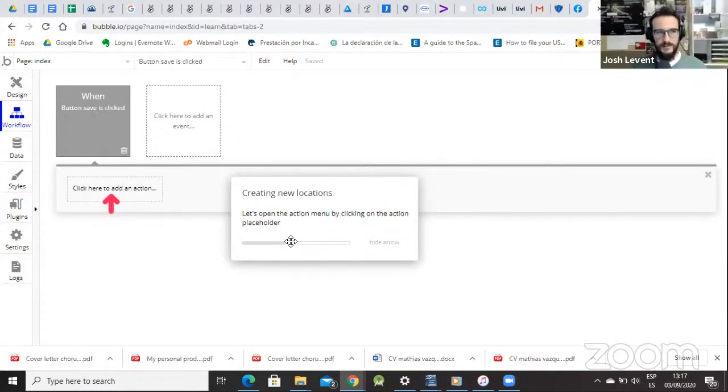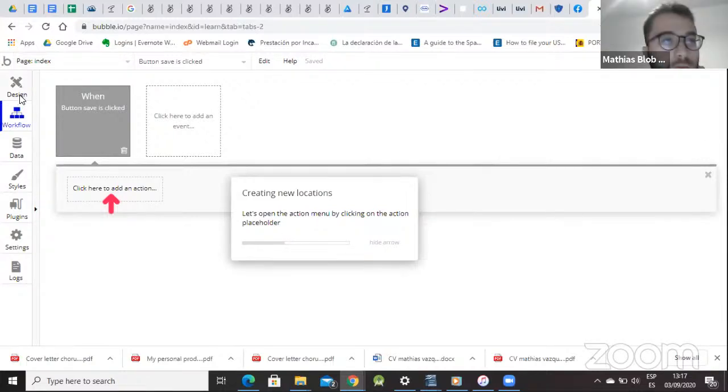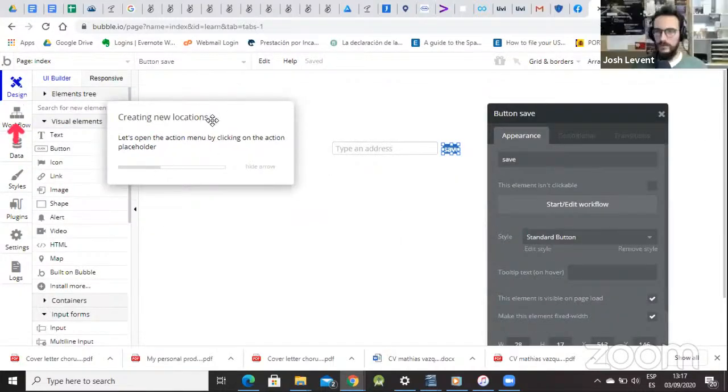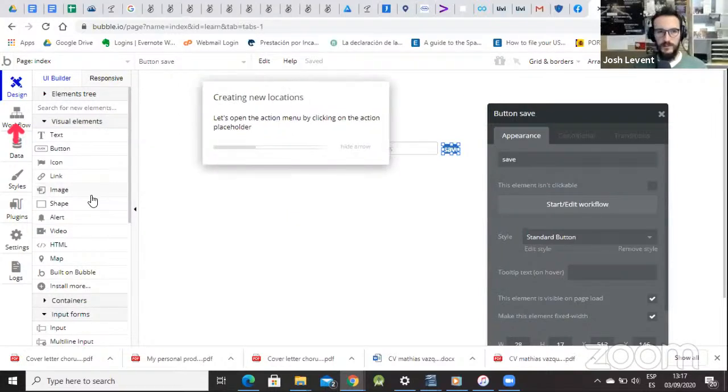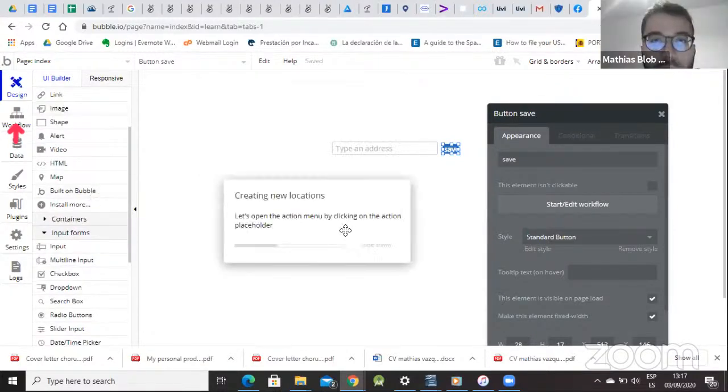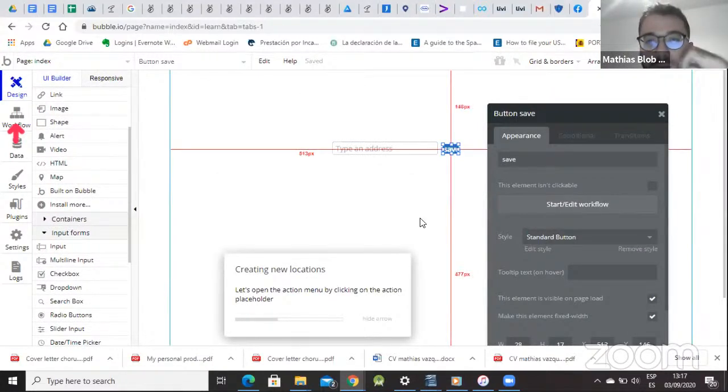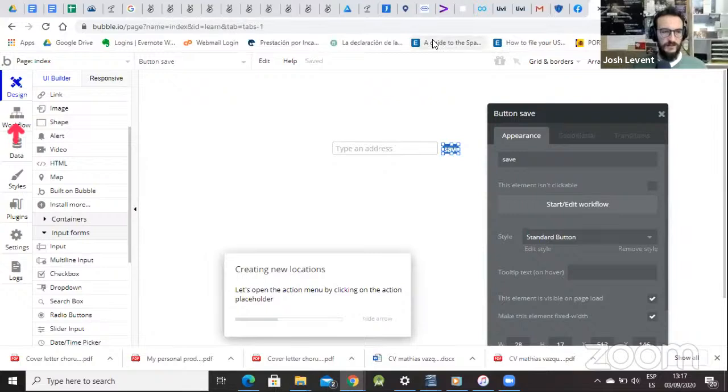Actually, Matthias, can you go back to the design tab on the left? If you look at this, Andrew, this is what it should look like. Matthias, can you drag that box down a little bit? This type an address is a field input, which you can see on the left under input forms, and then it says input. You can drag that into the space, or you can just click on it and use the mouse to create a thing. But if you're on a touch screen, probably it's easier to drag.